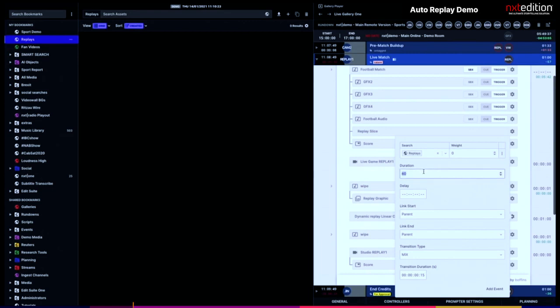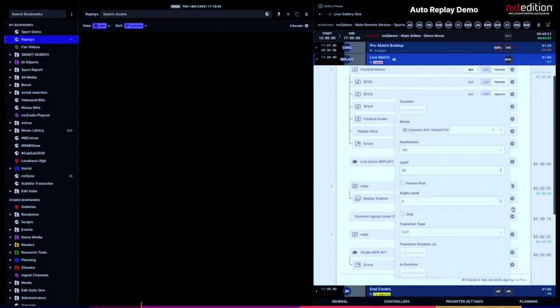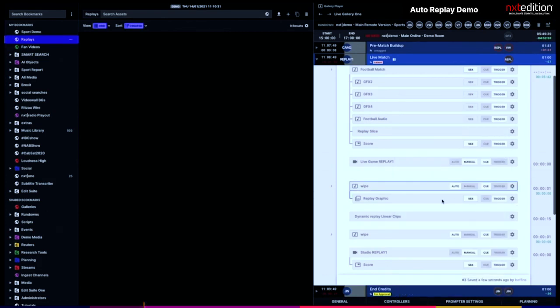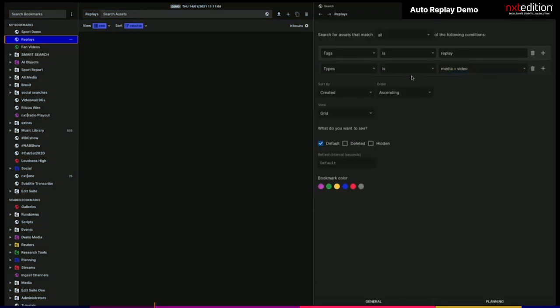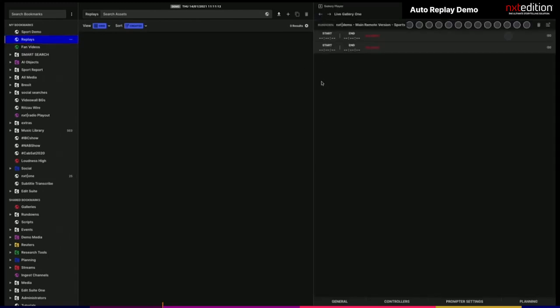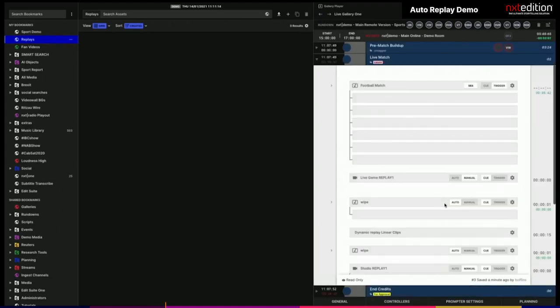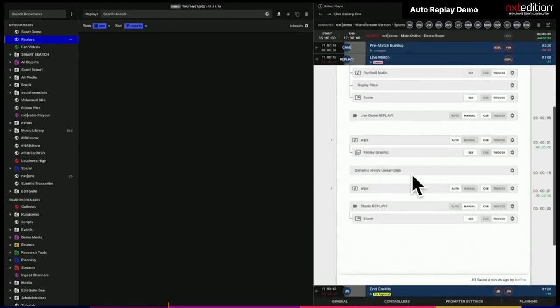Actually, what I really want to do, it's only going to be three clips. So we'll set a duration for 15 seconds to override that. And there we go. So this now is ready to receive anything that lands in this replay search. So what's in the replay search? Let's have a look. Anything that's a video with the tag of replay goes into this search. And this search then feeds, as we saw just now, the linear playout here on the dynamic linear players.